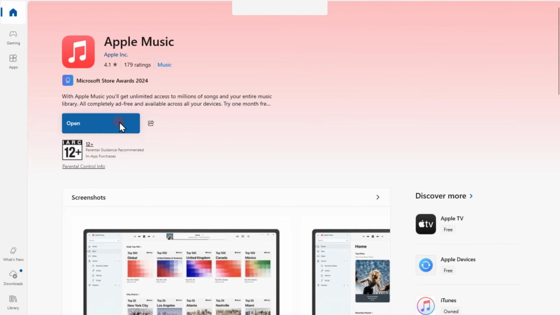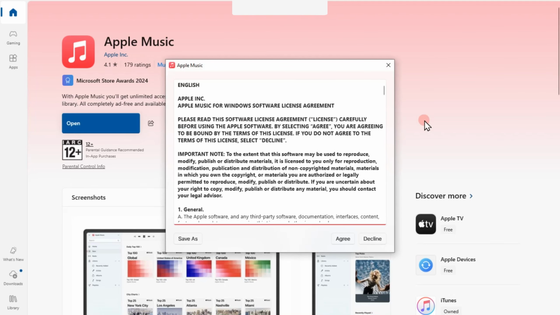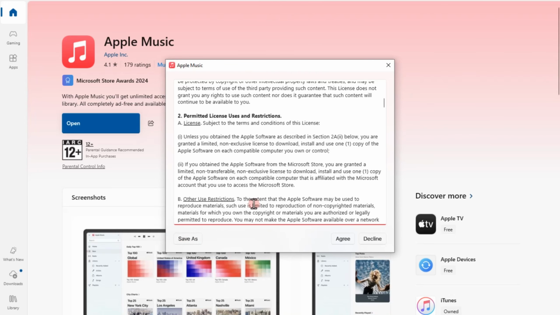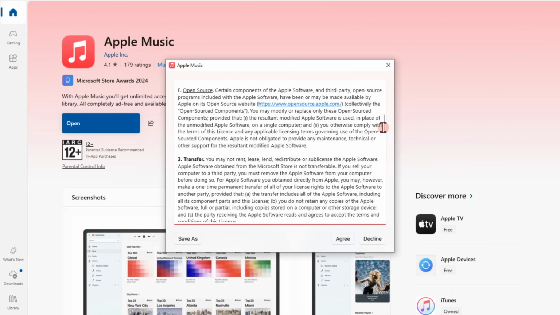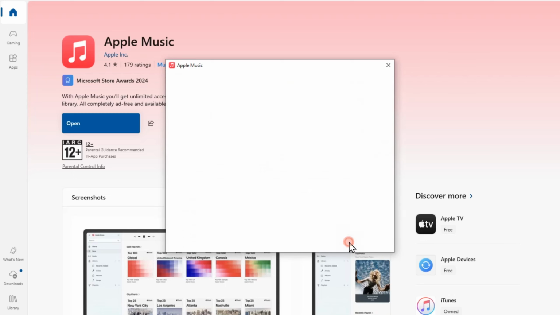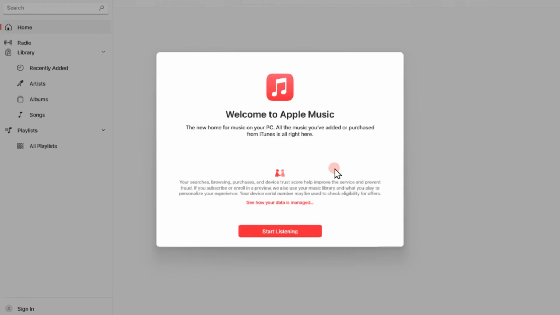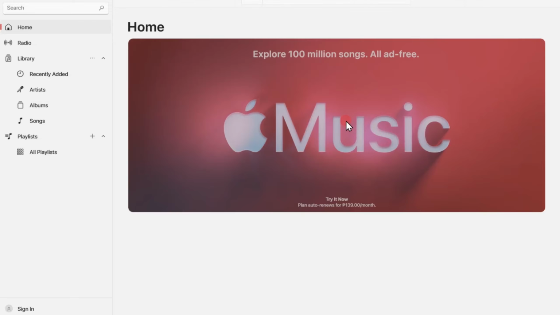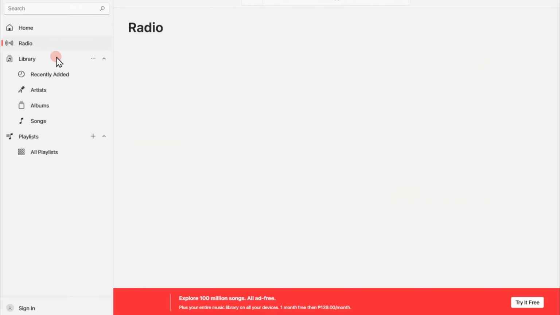Once done, you can now open the Apple Music application, agree with the terms and condition, tap on Agree, wait for a couple of seconds again, and then it will take you directly to the Apple Music application. Here, you can now sign into your Apple Music account. So sign in with your Apple ID.